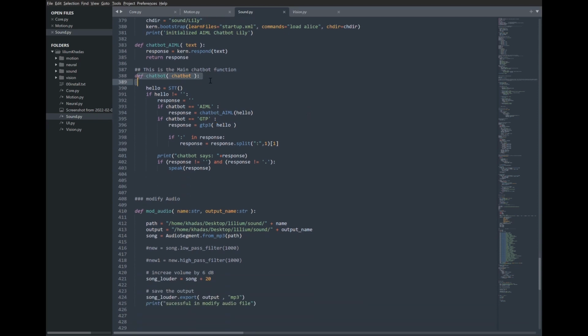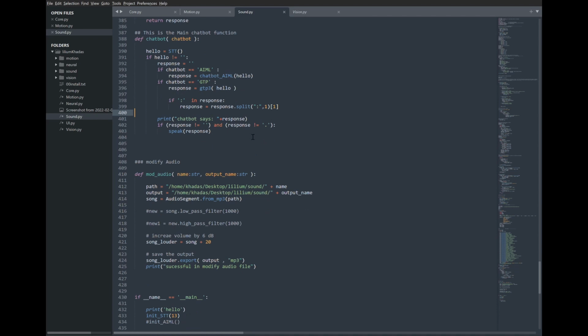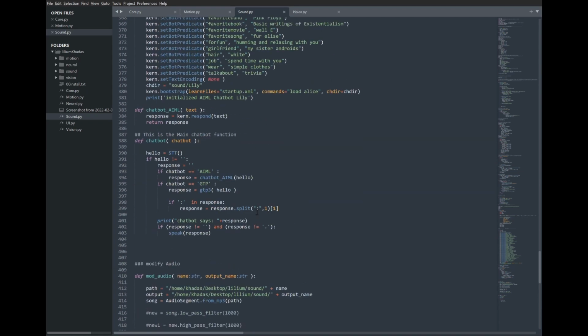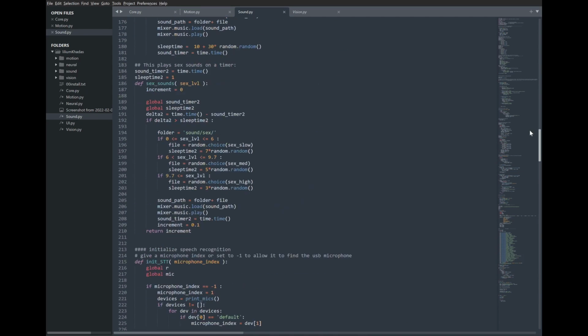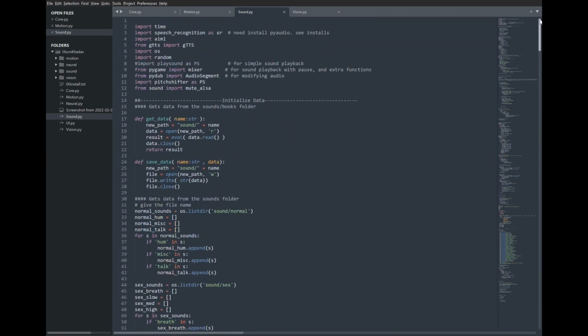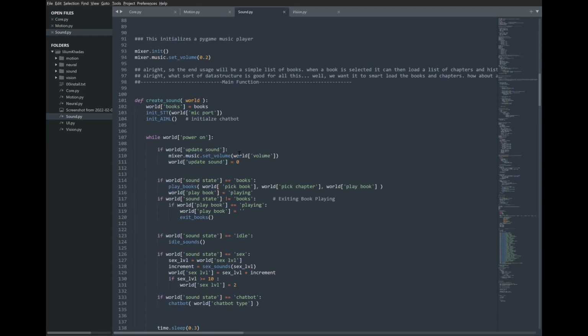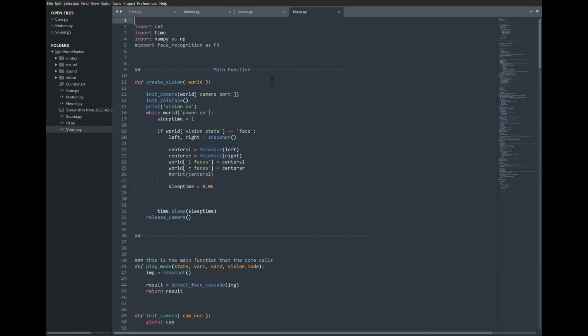We have the chatbot function, and then we have another function for modifying audio. So yeah, that's the sound section. All of the interesting functions and basically what the main function does. Let's move on to the vision.